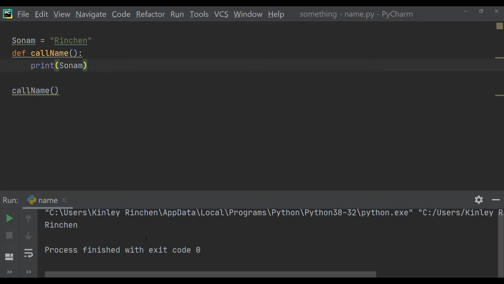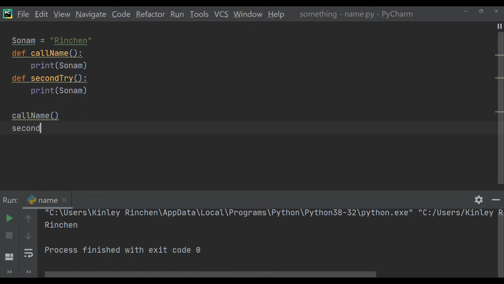Run, and yes, it worked. And it shows that this variable, which is assigned on its own, can be used inside a function. Let us say we want more evidence. What if it can't be used inside two functions? Alright, let's try it out. So let's define another function. Let's say second try, and then let's print. Alright, let's run it. And oh, we didn't even call it. Second try. Alright, now run it.